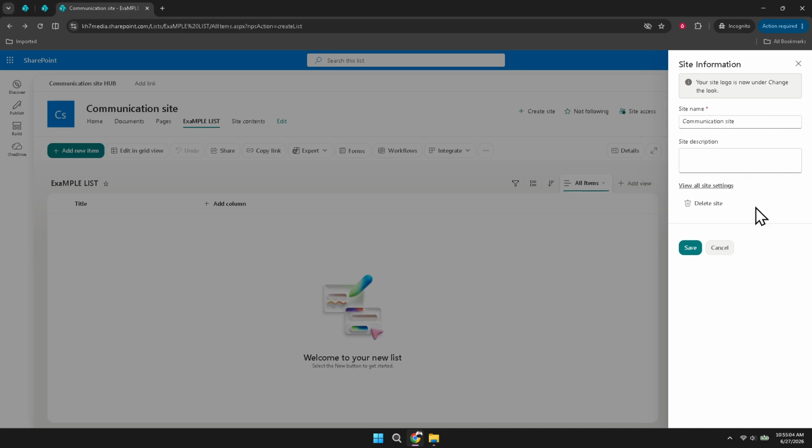Assuming you do have access, you'll now see the Site Information panel open in front of you. Look for the field labeled Site Name. Click directly on that text field to make it active. Your cursor will appear in the box and the field will be ready for editing. Now just clear out the old name and type in whatever new name you want to use for your site.